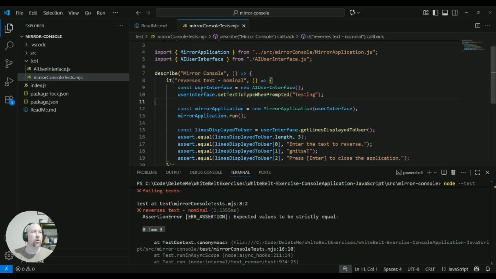So in our test, we are creating a user interface object that is equal to a new AI user interface. So think of an AI user interface as an automated user. What we're doing is we're automating the interactions. Since we're not going to have an actual person at the keyboard reading and typing, we want to automate those interactions so that we can interrogate that later. That's what this AI user interface is for.